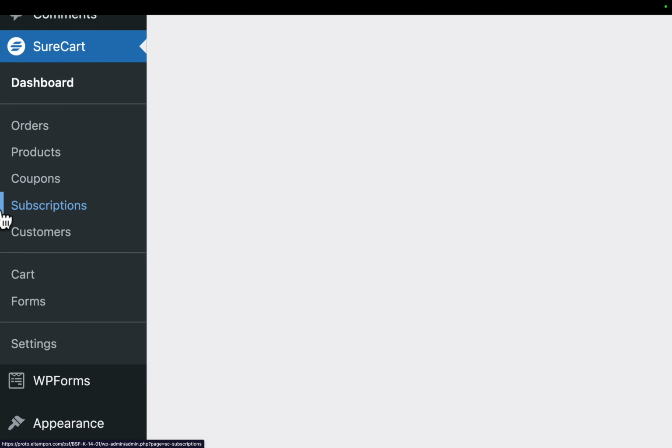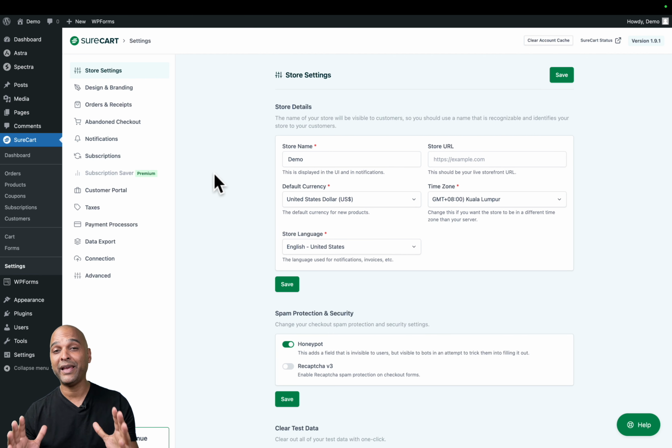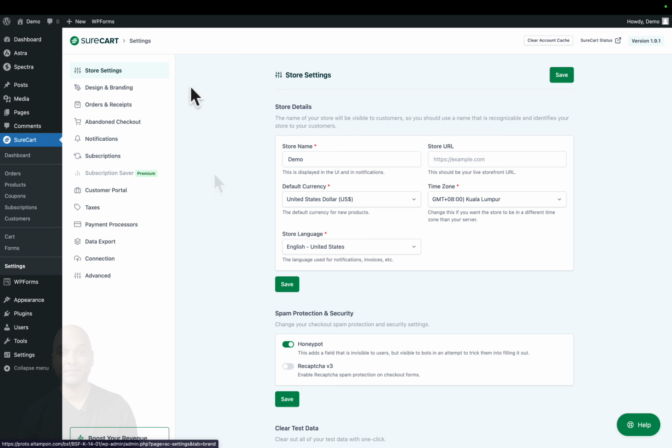Next, under SureCart in the left panel, click on Settings. And as you can see up there, there are plenty of settings, but for this tutorial, we're going to keep things simple and most things can be left to default. Also, it's going to be different for each and every one depending on what you're selling, where you're living, and so on. So most of the settings are pretty self-explanatory, but we can start with the design and branding.